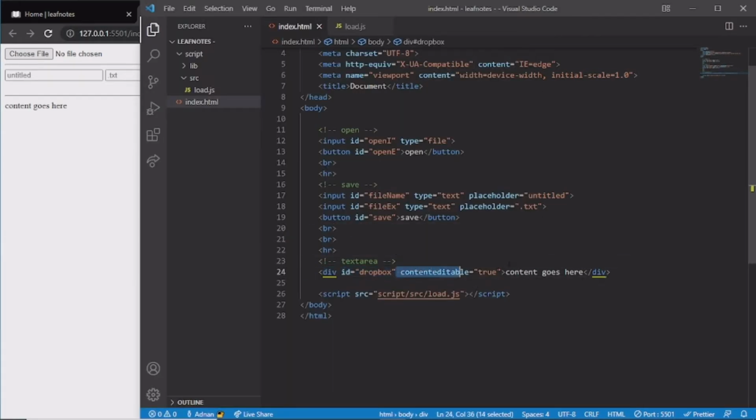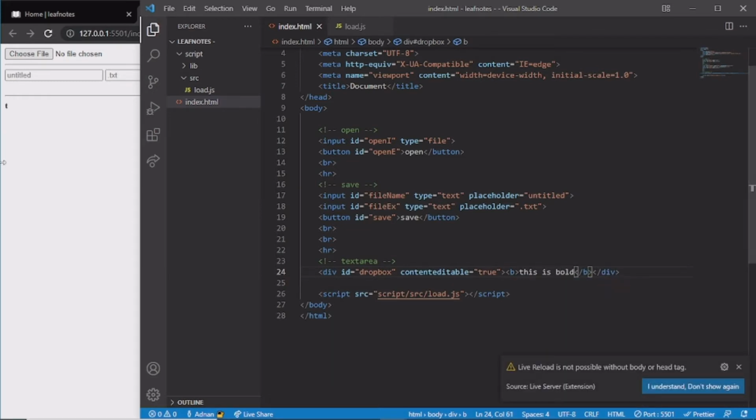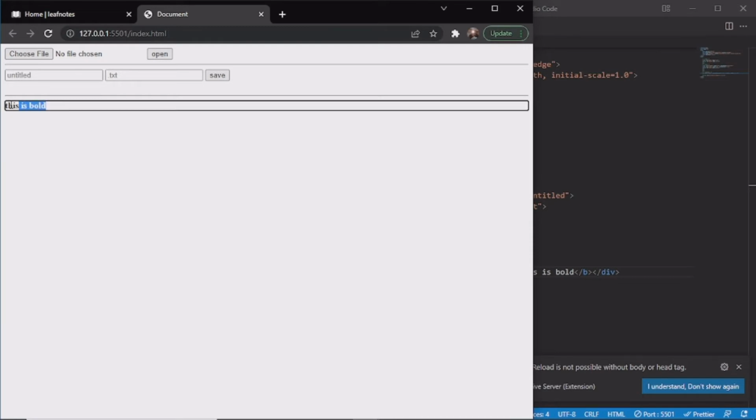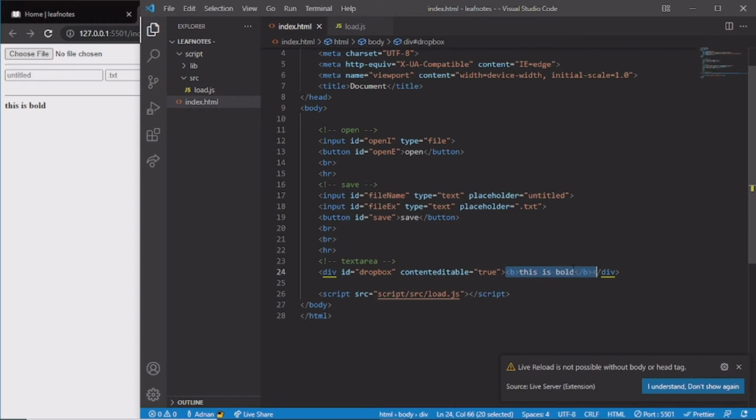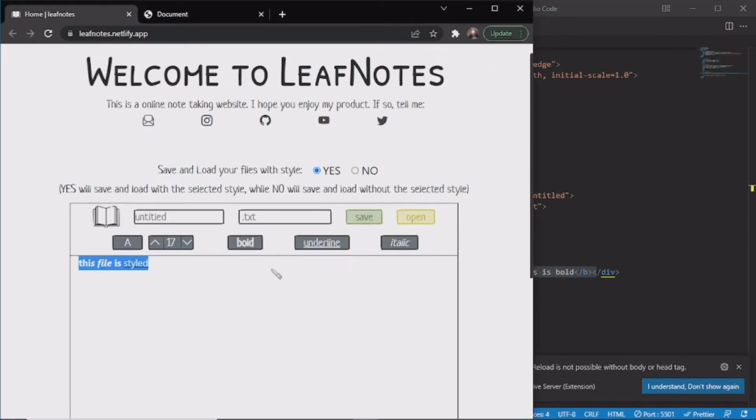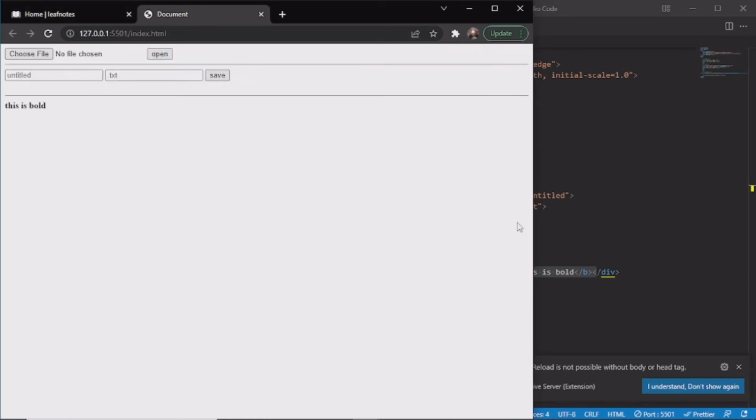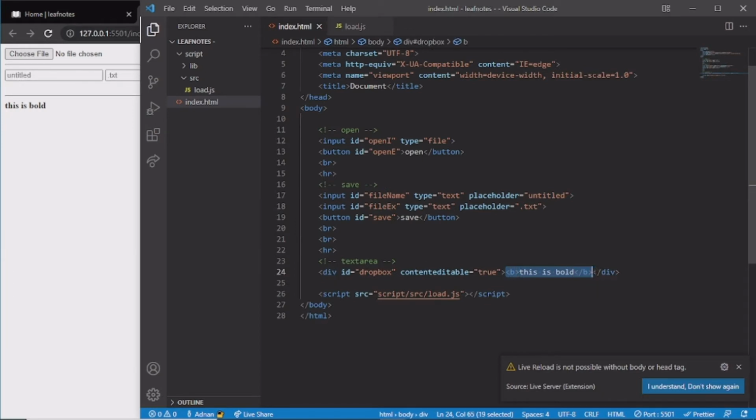But with this div that has content editable set to true, you could write actual HTML here. So like, I'm gonna write B, this is bold. As you can see, this is actually bold. So yeah, you could write HTML here. So when we save, we're actually saving the HTML inside of this div element into our file, and then when you load it, we're actually loading that into our element right here. So yeah.